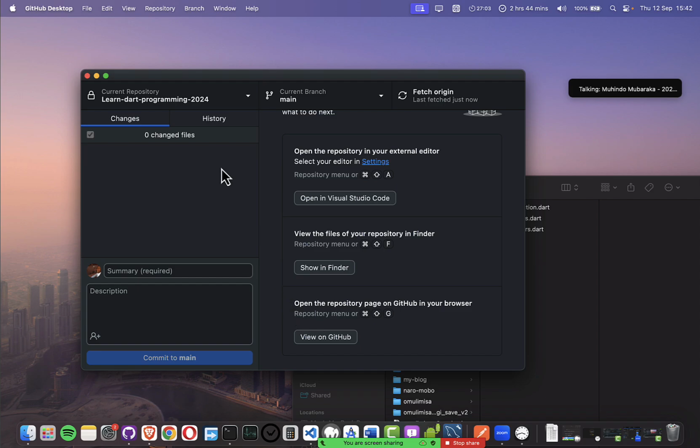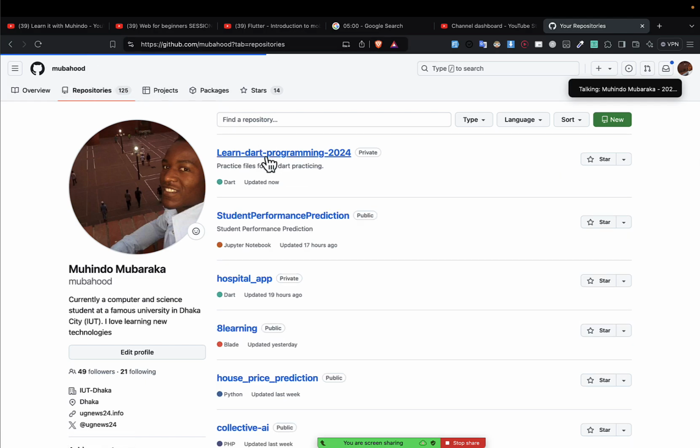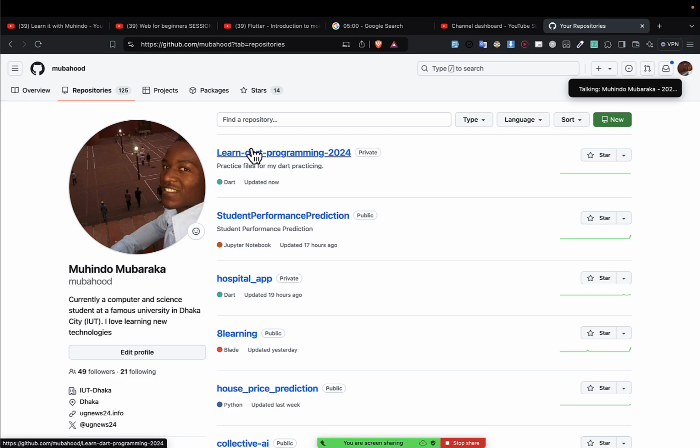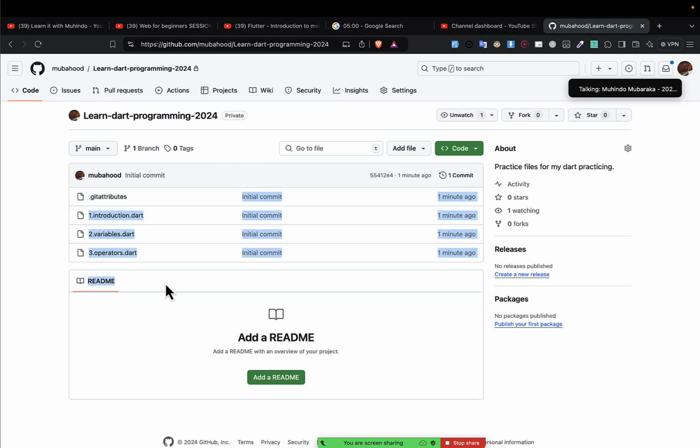So what I'm going to do is go to my repositories online in my browser, and if I refresh here, I'll be able to see that a new repository has been added. If I click on this repository, you'll be able to see that the files that we added are here. So that is how we create a new repository, get it registered, and push it online. Pushing means that you're pushing something to go online.